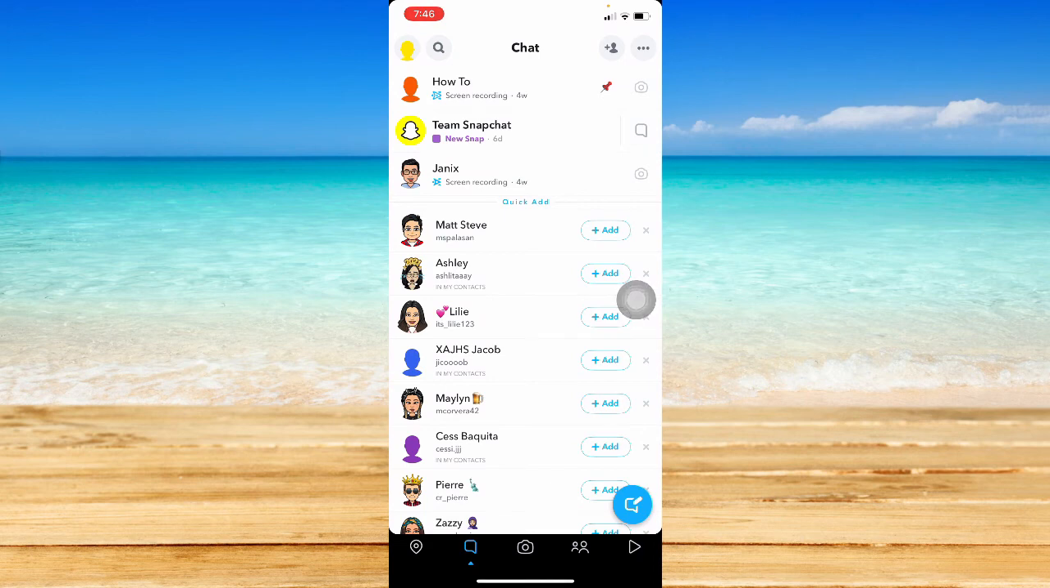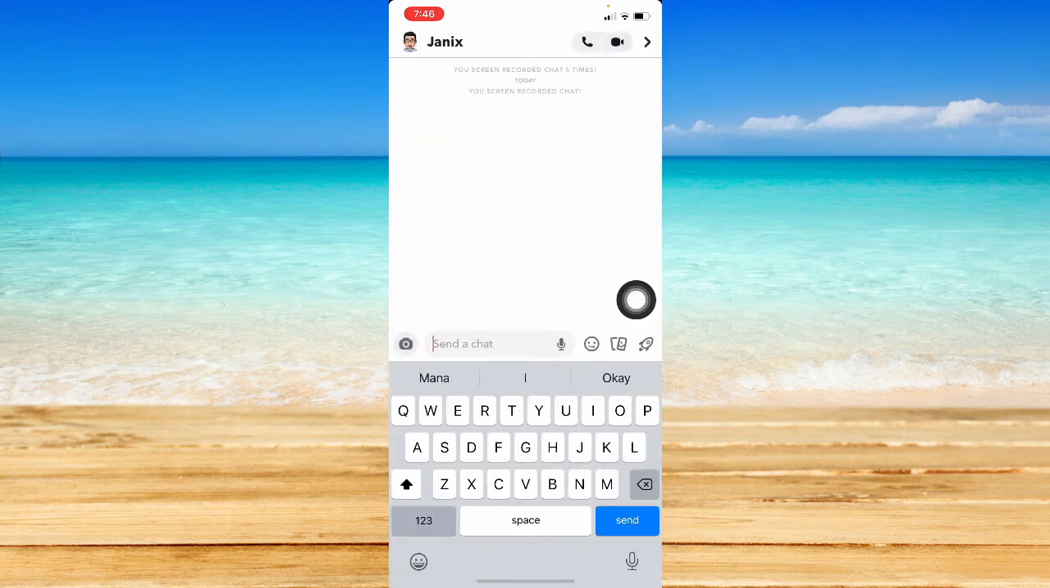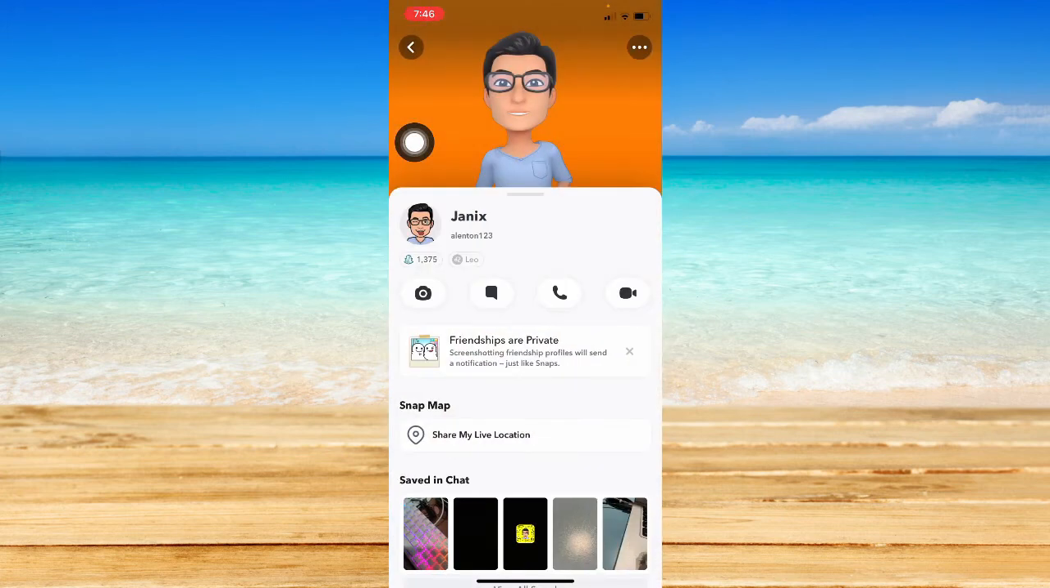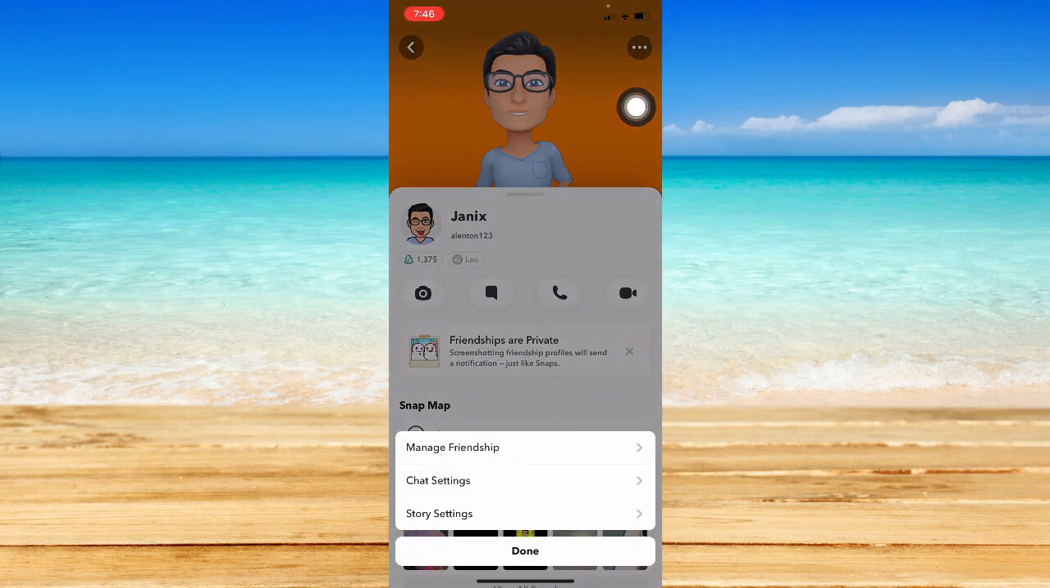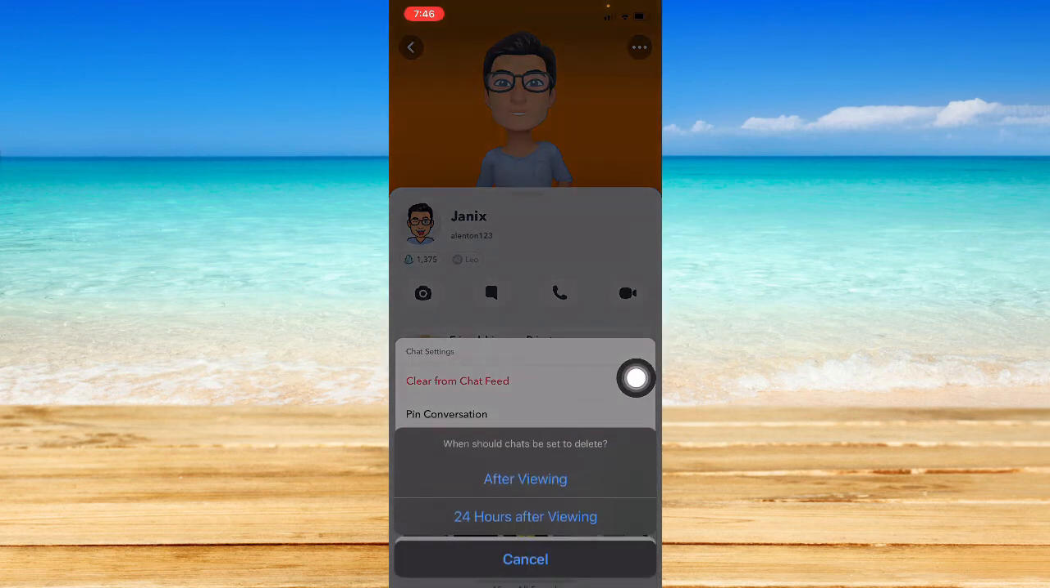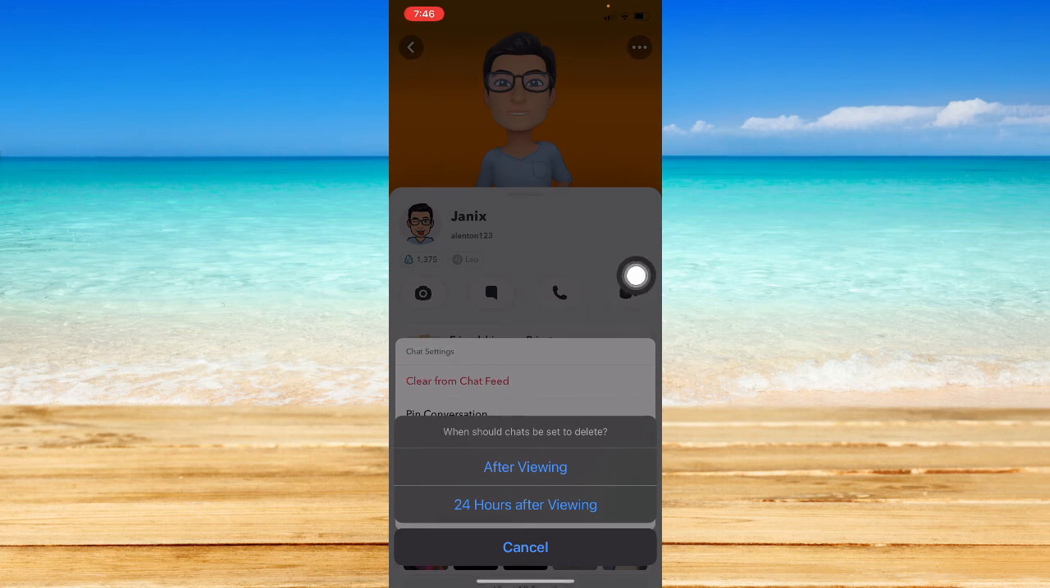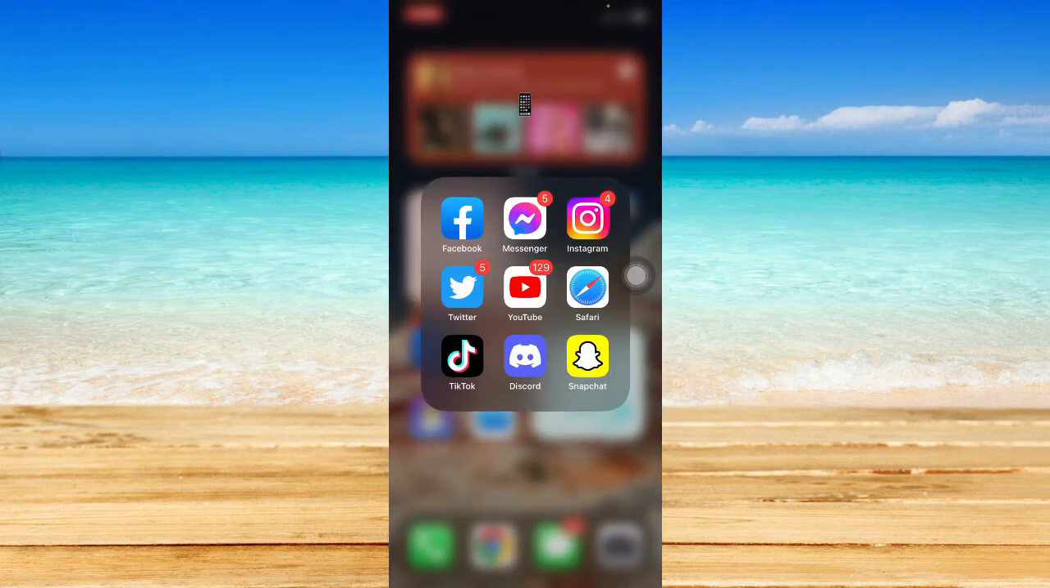Let's say for example that you don't have that option, so don't worry since you can press on their chat and click on their profile found on the upper left, click on the three dots, and then follow the same step: chat settings, delete chats, and click on 24 hours after viewing. So that's it. That's how you can auto-save chats on Snapchat.